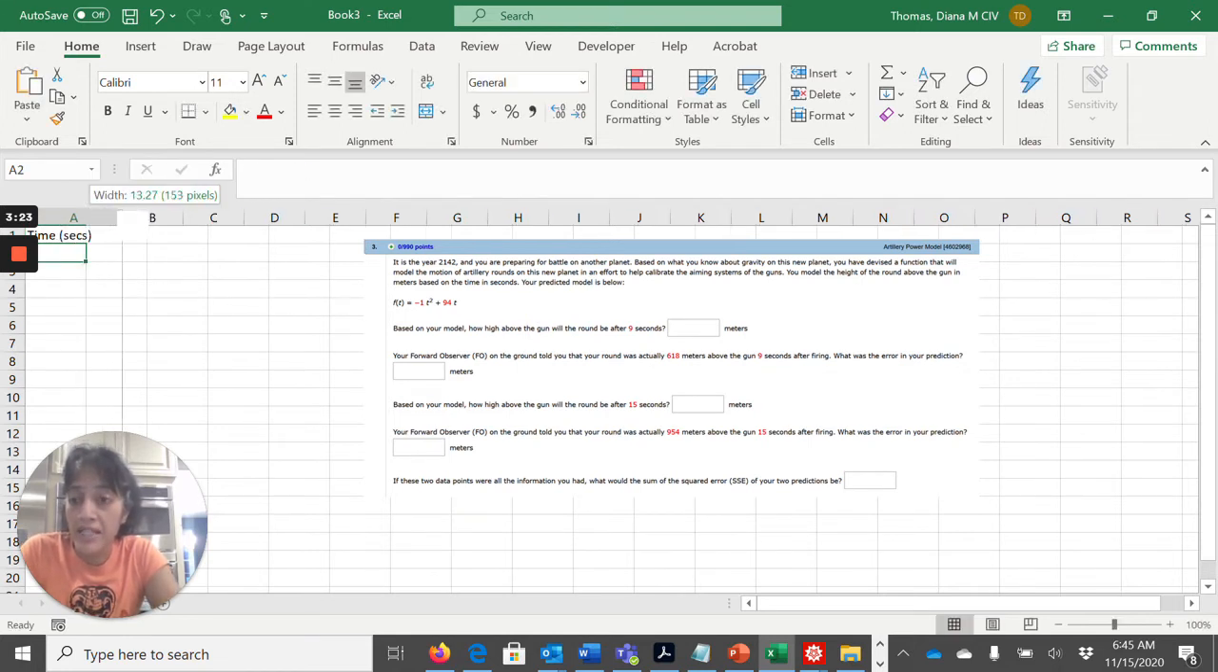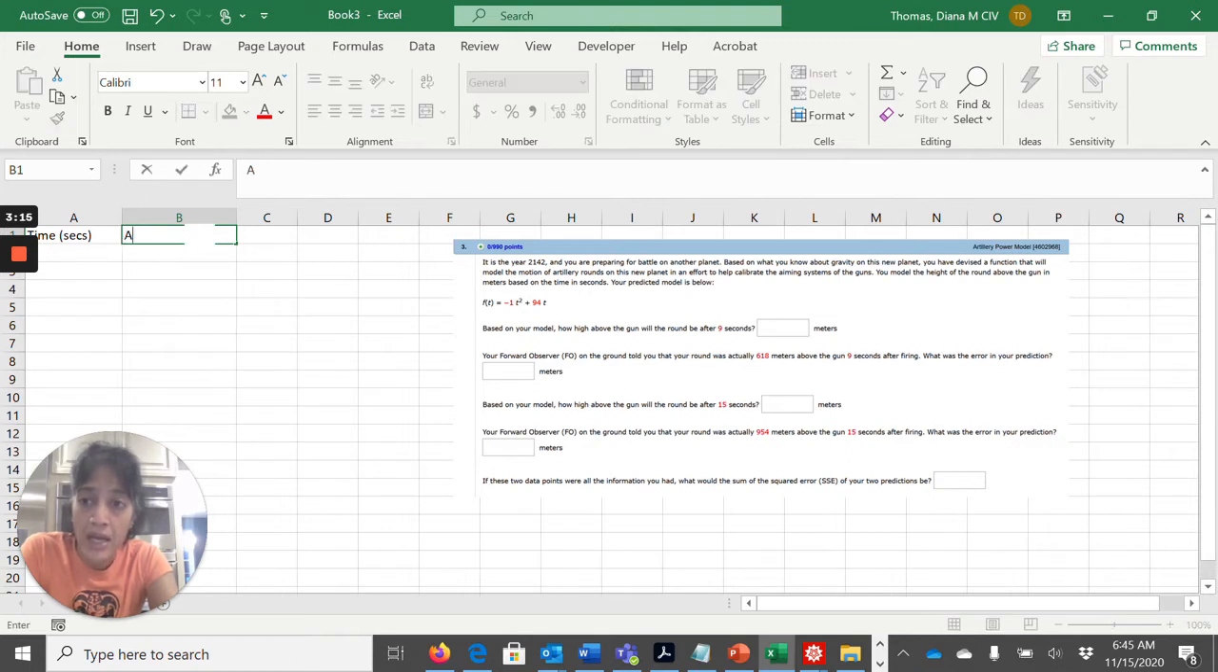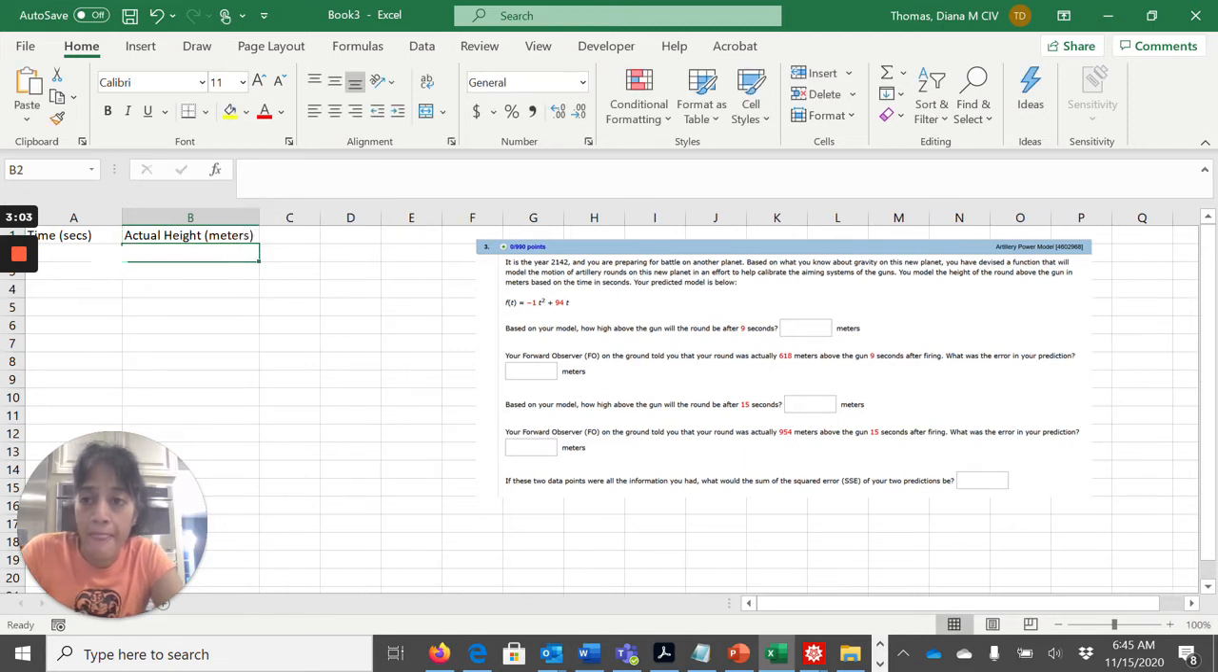And I'm going to make this a little bit bigger. And then here I typically have the data. And the problem's kind of given backwards, but I'm going to put actual height in meters. I'm going to put that next because that's typically where we start when we have a model. And I make that a little bit bigger.